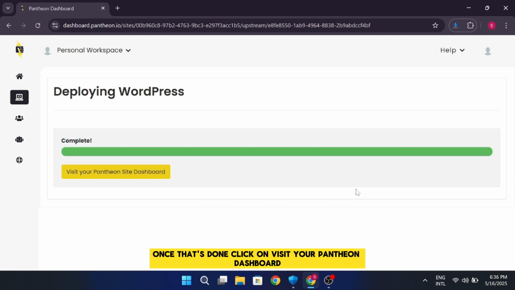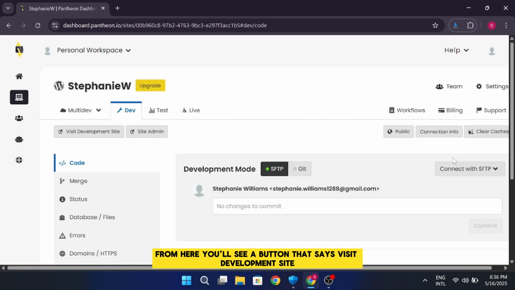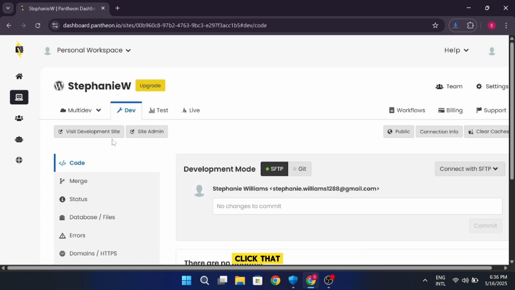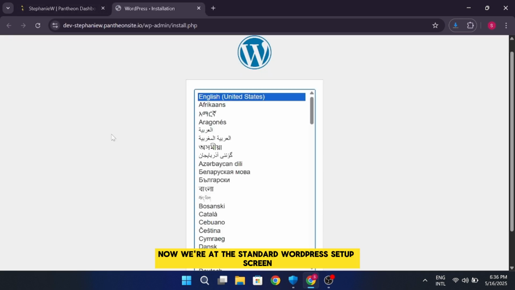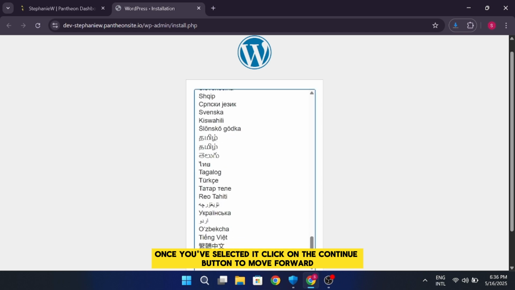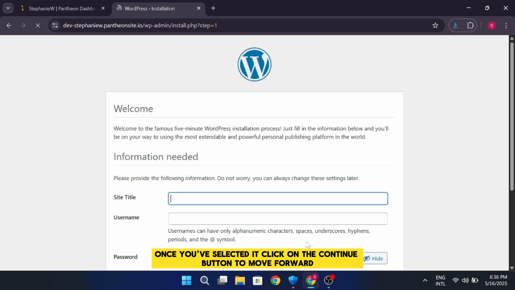Once that's done, click on Visit Your Pantheon Dashboard. From here, you'll see a button that says Visit Development Site. Click that. Now we're at the standard WordPress setup screen, the one you've probably seen before if you've installed WordPress in the past. The first step here is to choose your preferred language from the list. Once you've selected it, click on the Continue button to move forward.